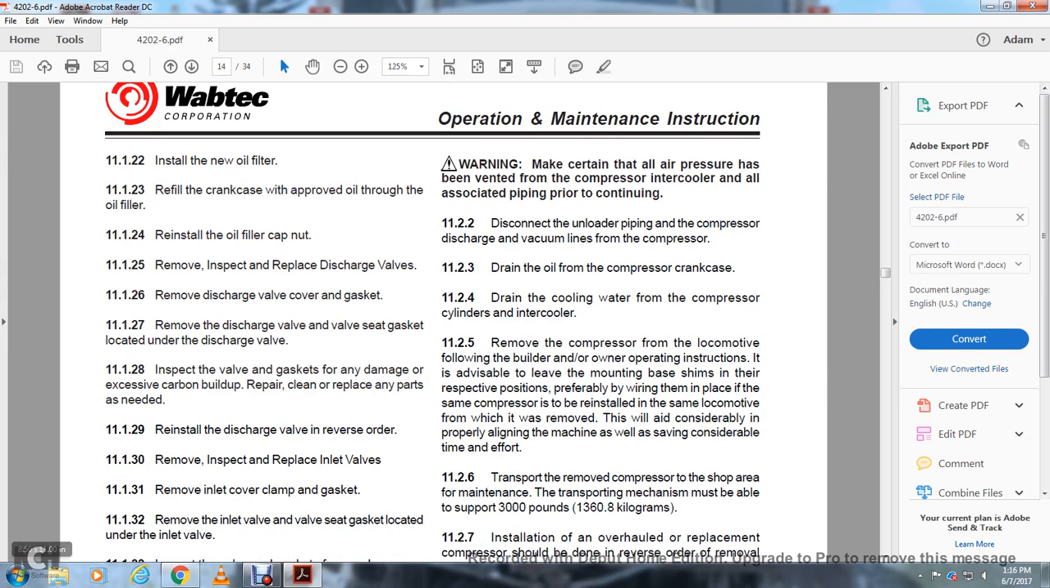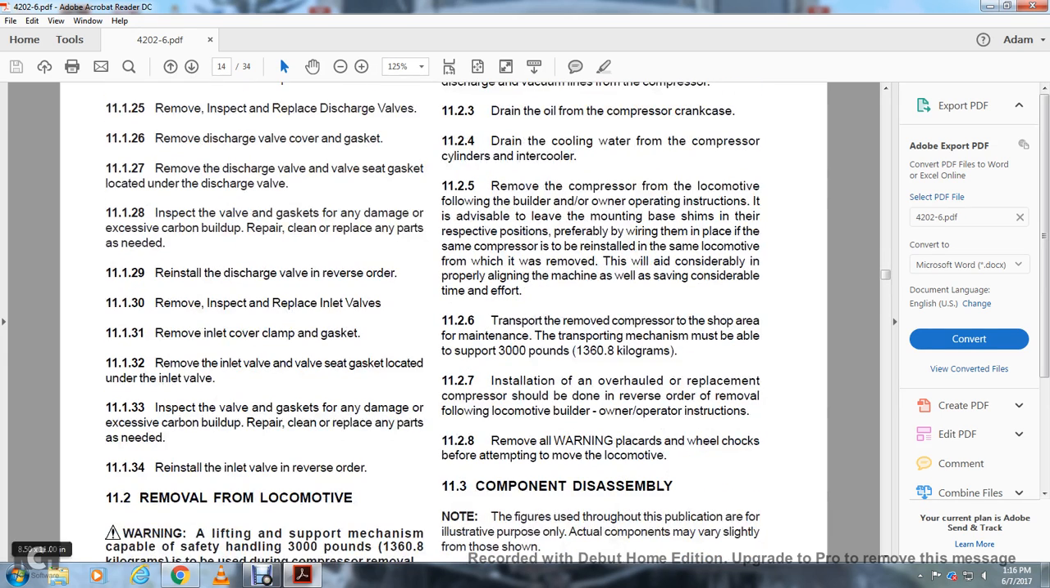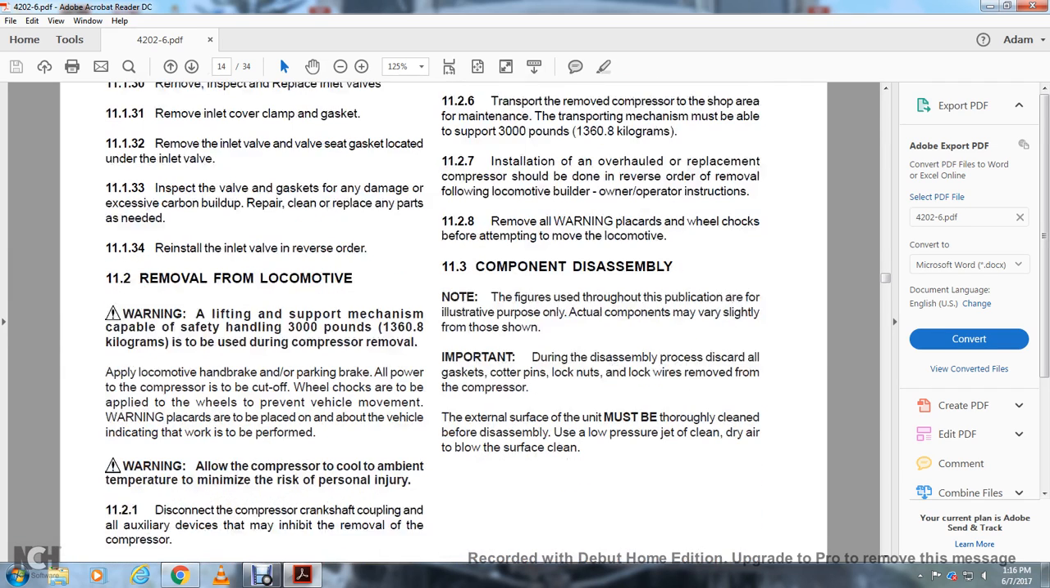Reinstall the discharge valve in reverse order. Remove, inspect, and replace the inlet valve. Remove the inlet valve clamp and gasket. Remove the inlet valve seat gasket located under the inlet valve and inspect the valve and gasket for any damage or excessive carbon buildup. Repair, clean, and replace any parts as needed. Reinstall the inlet valve in reverse order.